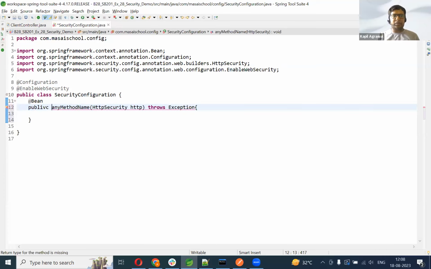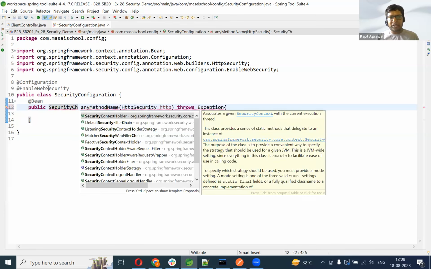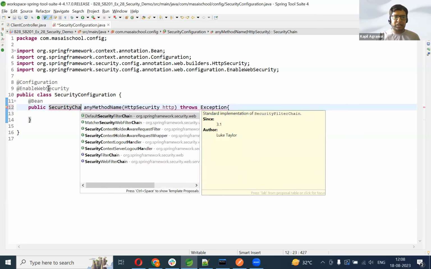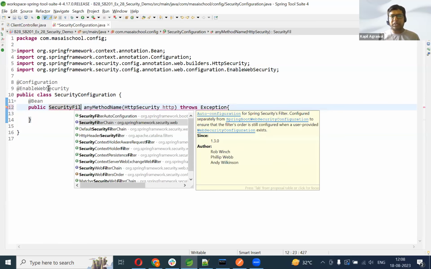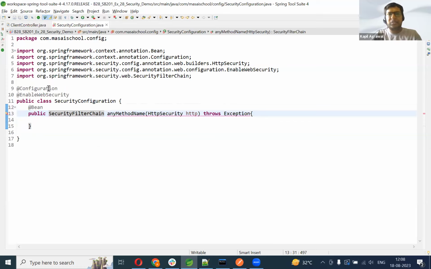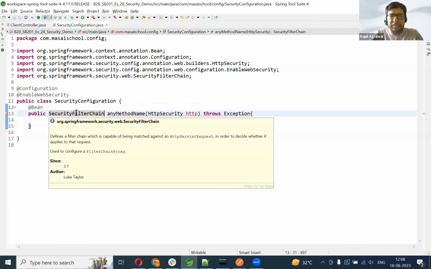Second thing, if I'm talking about the access modifier, definitely you can have public because this is going to be called outside the package. And if I'm talking about the return type, then the return type is going to be SecurityFilterChain. This is the fixed return type and fixed parameter that you have to use. Here actually the question arises: what exactly is this HttpSecurity, and what exactly is this SecurityFilterChain?